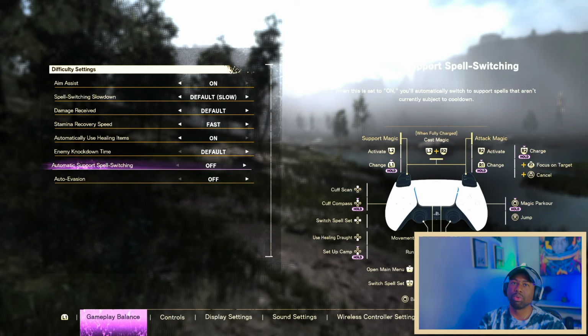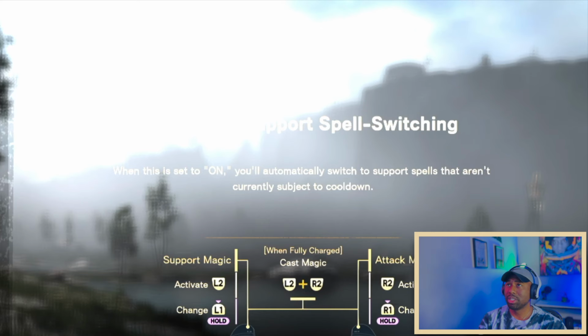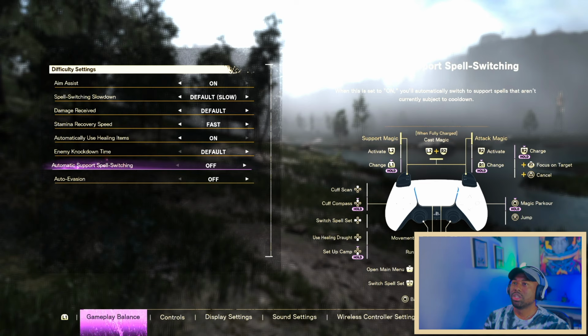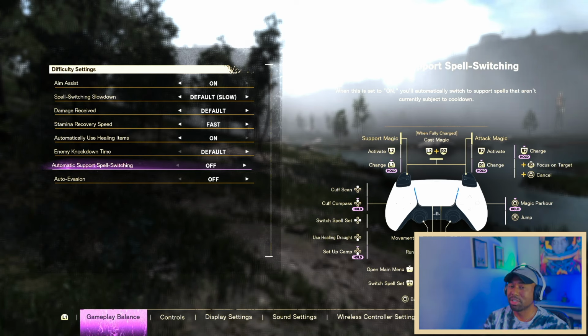And automatic support spell switching. As you can see in the prompt, when this is on, you'll automatically switch to support spells that aren't currently subject to cooldown. That's not necessarily important, because once you get used to the game, you'll know what spells you need, and you can also scan the enemy, kind of like a feature in Horizon. You can see the strengths and weaknesses of it. The cooldown is not too long. I've noticed that if you keep striking enemies around you, it bounces back pretty quick. So you won't necessarily need that.